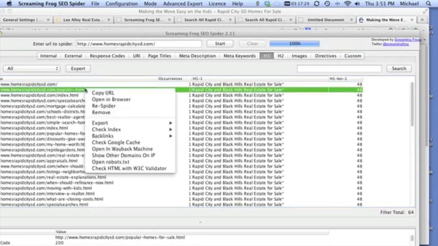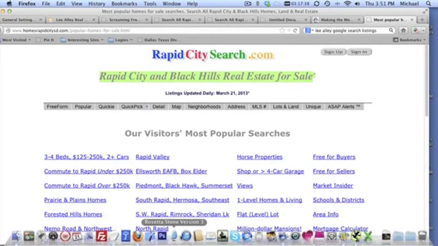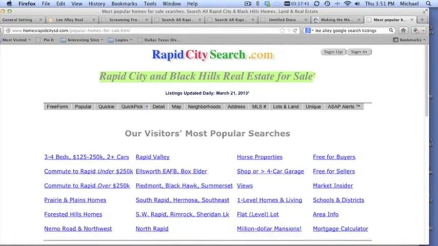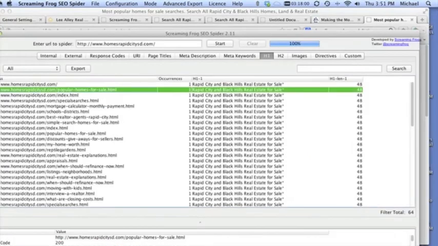Let's just go to this one. So this is his heading 1 tag, Rapid City and Black Hills real estate for sale. And he's got that same heading 1 tag on lots of different pages. Now this seems like this page is about our visitors' most popular searches. So this should be changed to popular real estate searches in Black Hills and Rapid City. Let's see, does that match? Yeah, popular homes for sale.